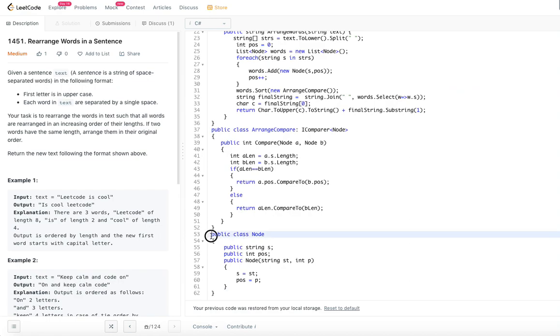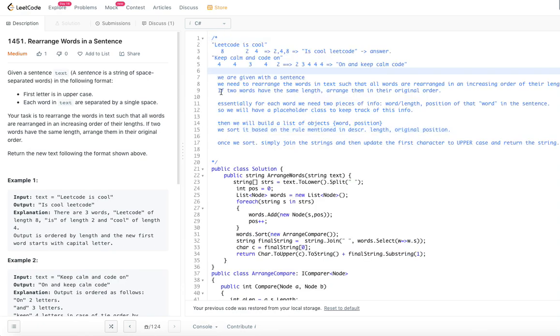So this is a placeholder class which I'm calling node. Ignore the naming for a second. It will be public string s and public int position. The string is the word here, and the position is the position of the word in the sentence. If you go back, the position of keep is 0, com is 1, and is 2, code is 3, on is 4, like that. So I will be keeping the position of those words.